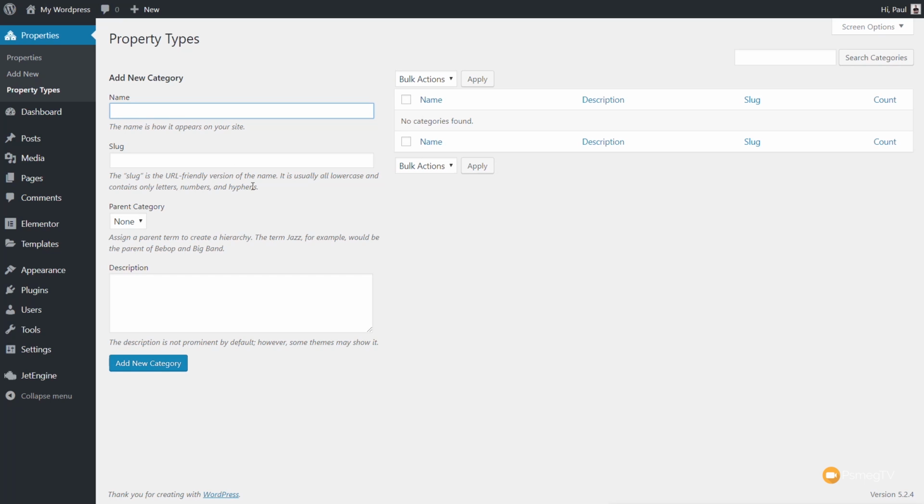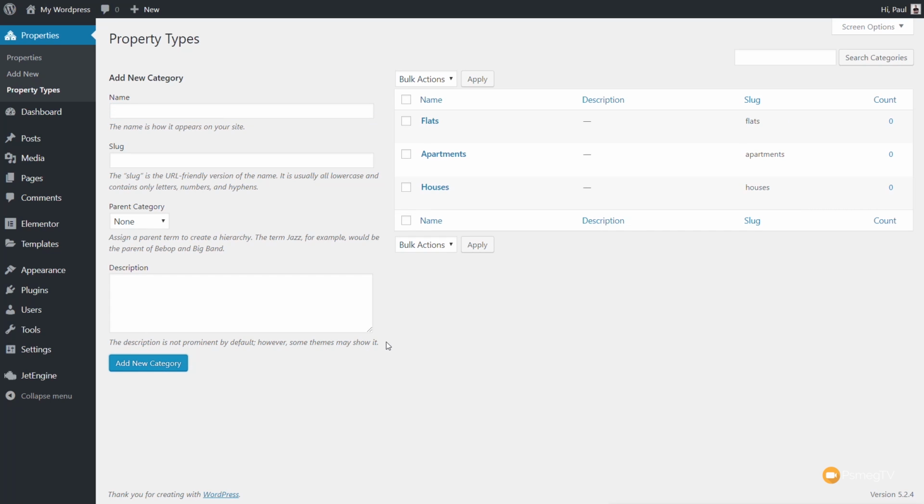For this example, we're going to keep this really straightforward and we're going to put in houses, add a category, we'll put apartments, add a category, and we'll put in flats and add our category. Now, because we've set hierarchical as an option, you can see we also have the parent category option available to us. If we'd set this not to be hierarchical, we wouldn't see this option. So with that in place, we've now created our 3 different custom taxonomies, flats, apartments, and houses.